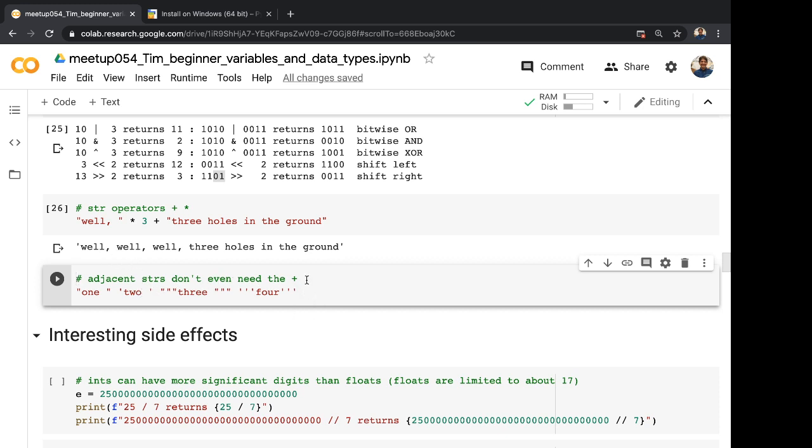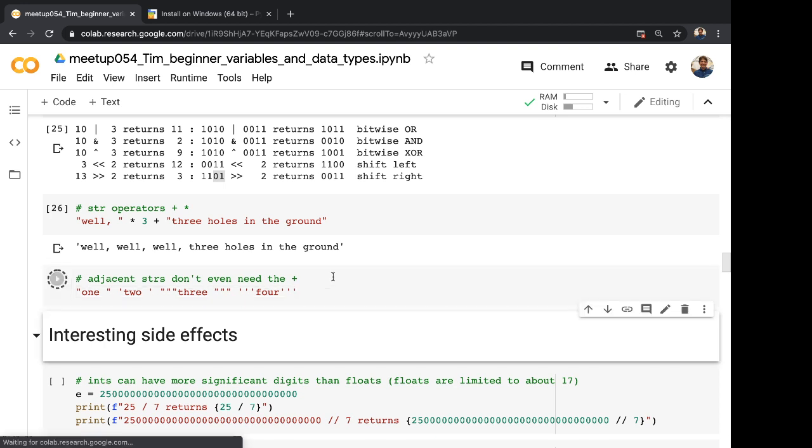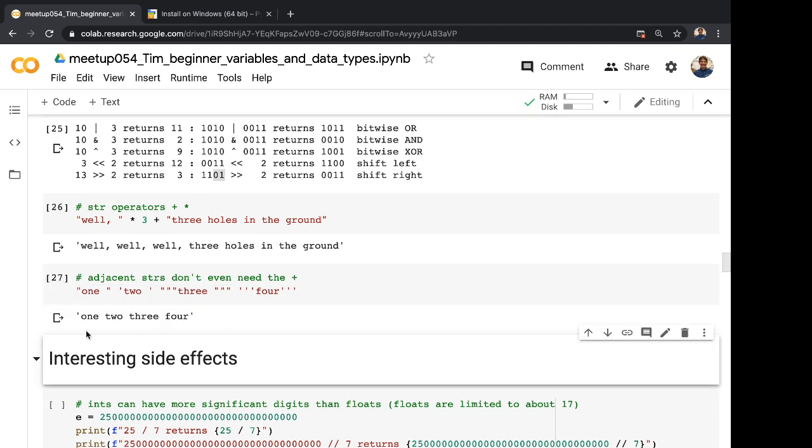Adjacent strings don't even need the plus. So you could just have these strings here with a 1, a 2, a 3 and a 4, all using different quotes, and I've got spaces in the strings. And if I see what that evaluates to by pressing Shift Enter, it's a single string with 1, 2, 3 and 4.